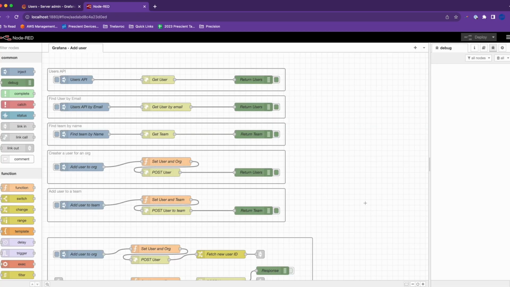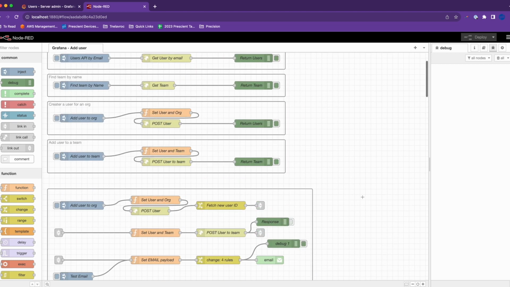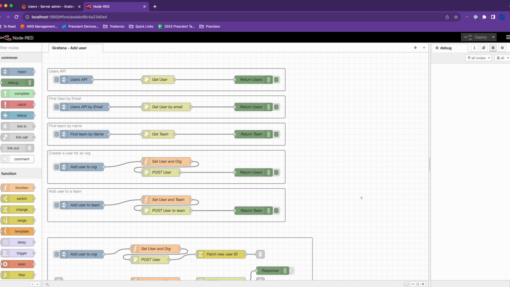So instead of creating a conventional script in Python or Bash, we'll use Node-RED to call Grafana APIs, and then we'll automate the whole process. All right, enough talk. Let's see some examples.